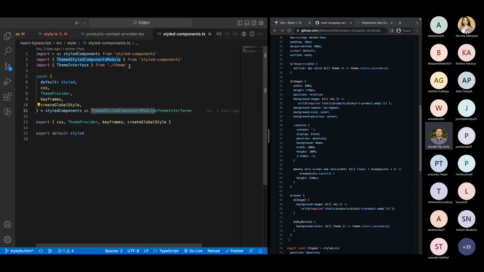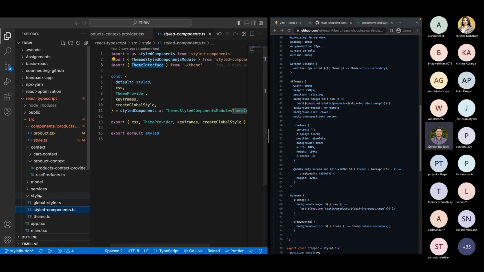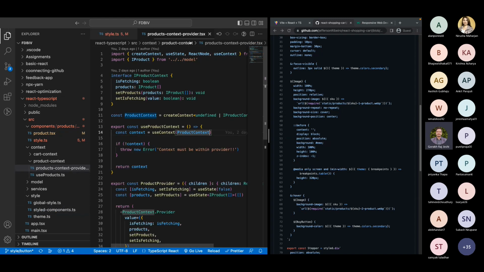This is coming from styled components. We are applying our own interface, and this is essentially letting our styled component know, hey, we are using these properties in our setup, and make it available everywhere, in every React component through props. That is what we are doing here. And then we can access it directly here.